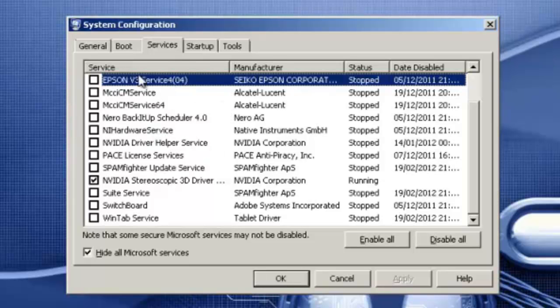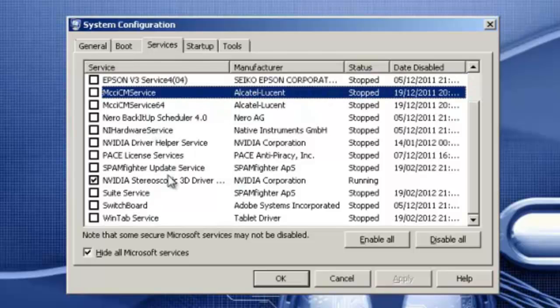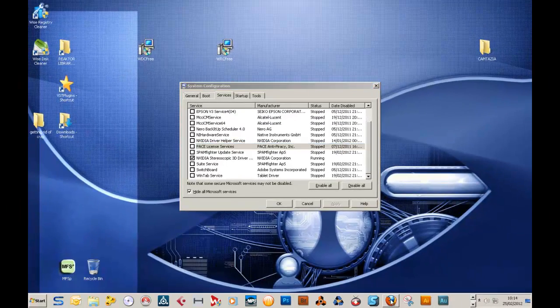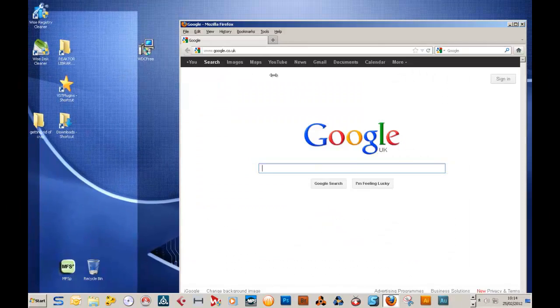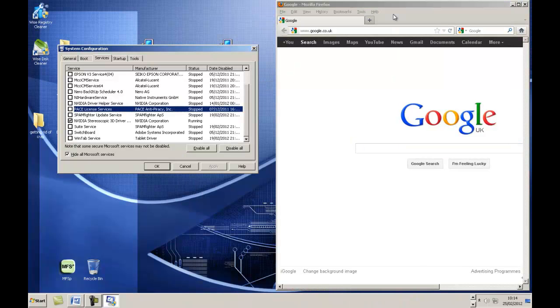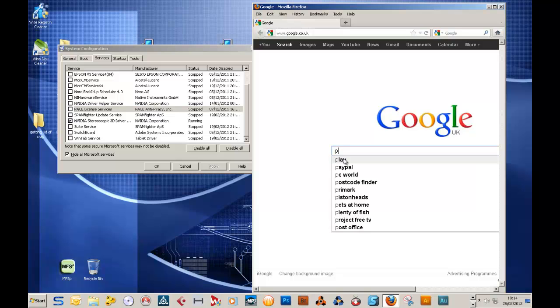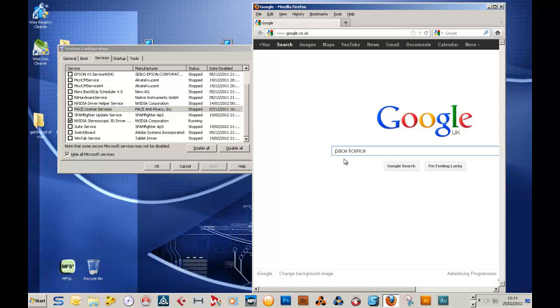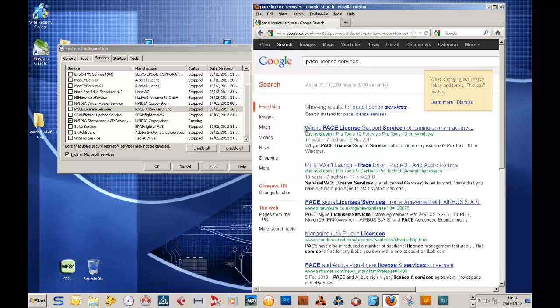You're probably thinking, what is the rest of this stuff? You're going to have to find out what it is. What you're going to have to do is click on it, go to your internet, and reduce the windows so you can see both windows here. PACE License Systems, what is that? We'll go in and type in PACE license system services. Enter. And there'll be a multitude of sites you can go to find out what that is.